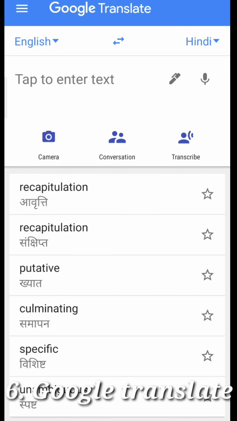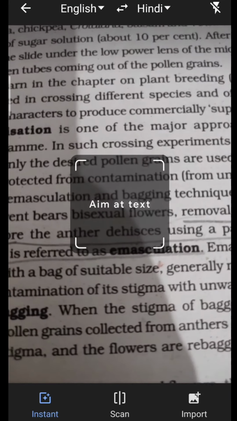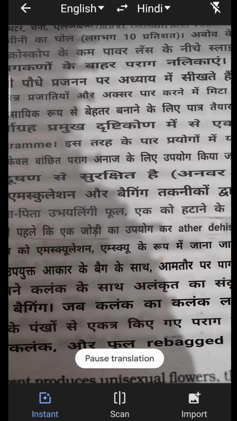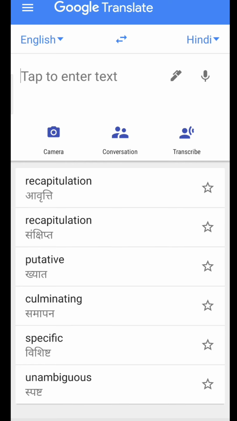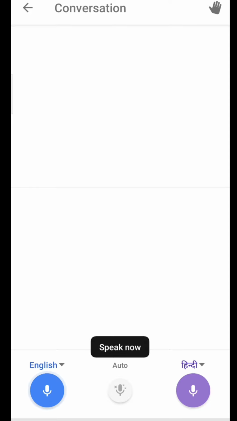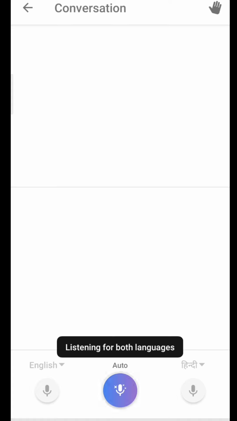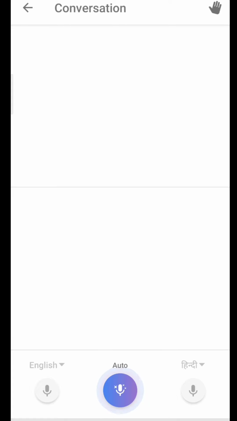Sixth app is Google Translate. This is for those who travel a lot. You will find real time translation here, you can see, and you will easily get your conversation translated. You can pick auto or you can choose your language.